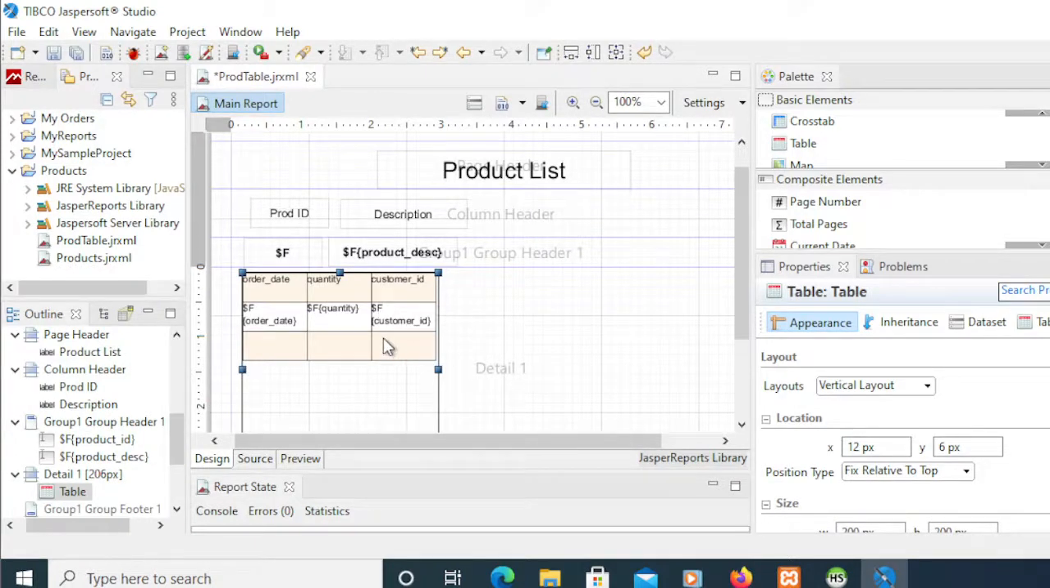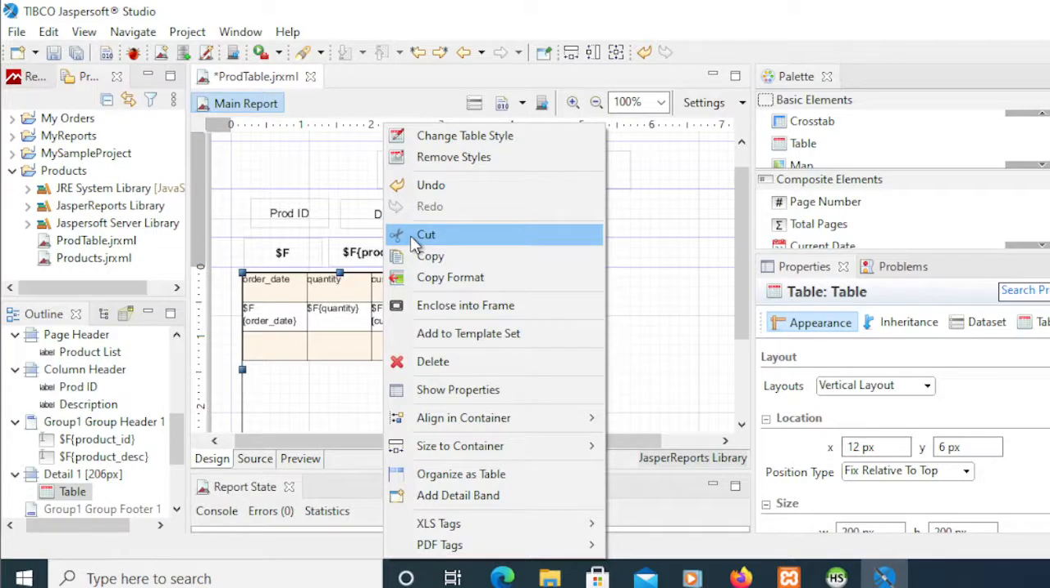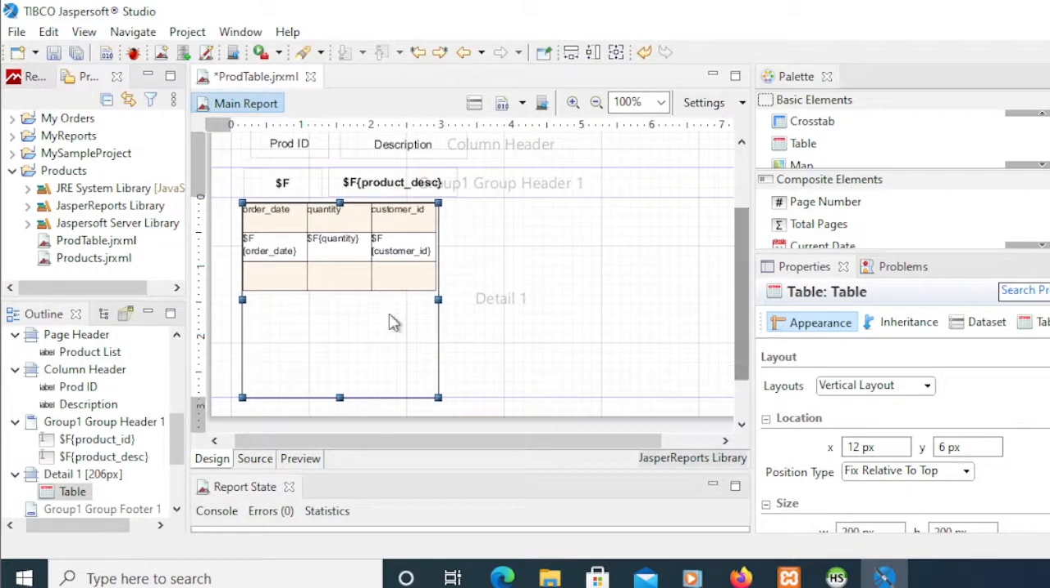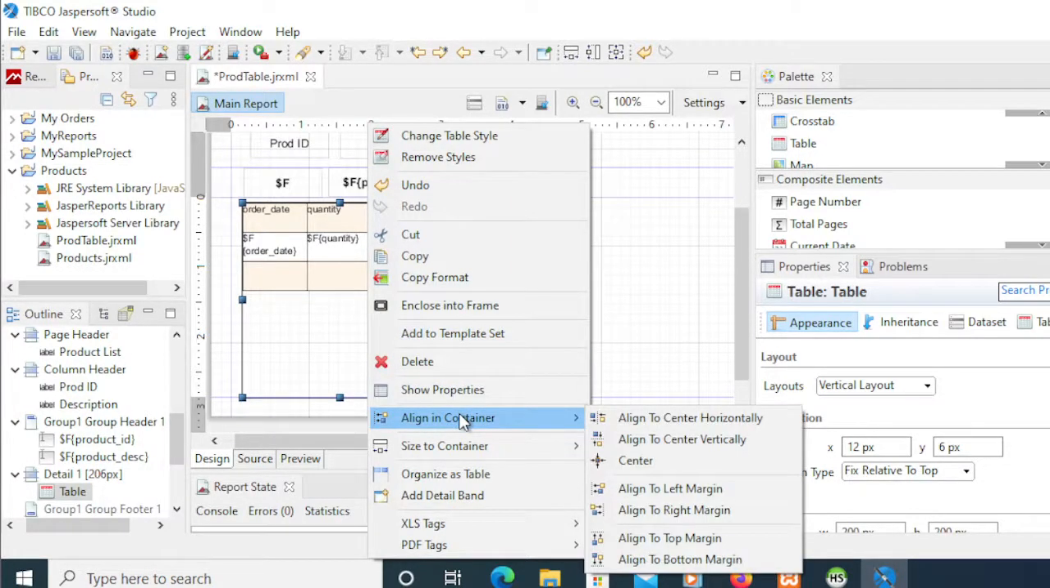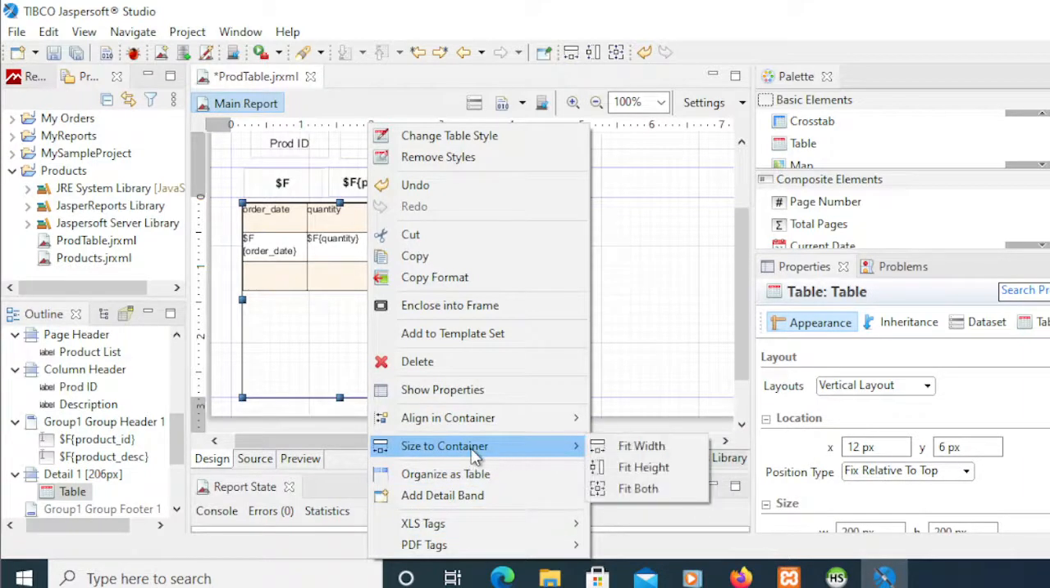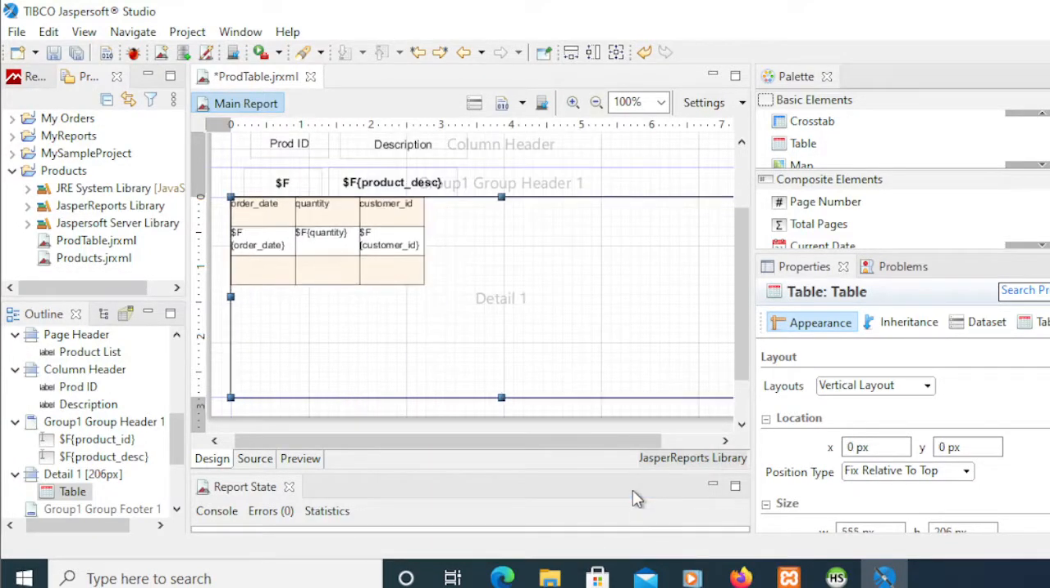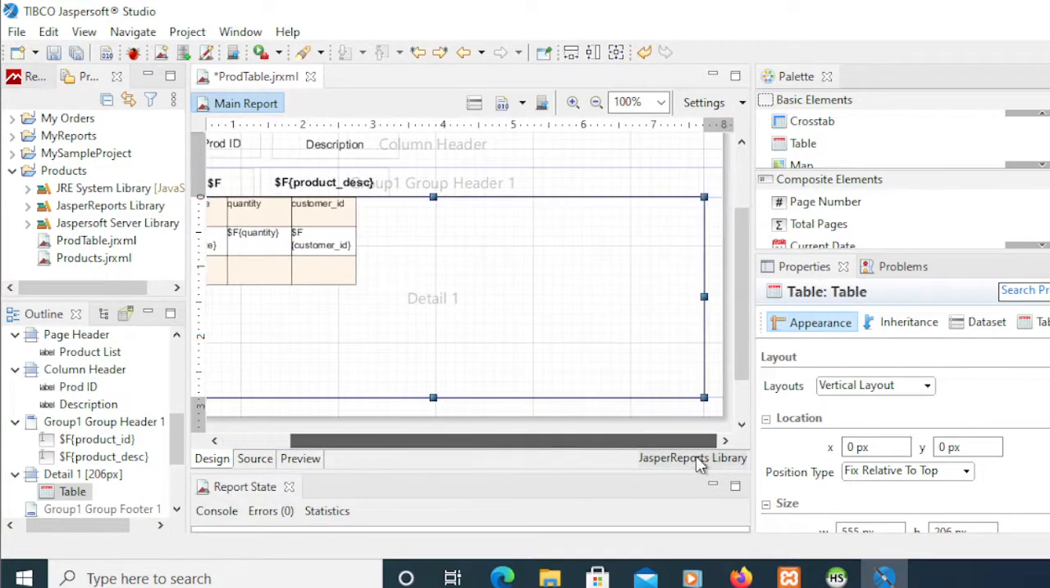Very cool. So right now we're going to fix this one first. Here, I'm going to place that in this detail section. So I'm going to say align container center. Okay, resize. From here, we need to fix the size to container. I'd rather fix this to fit both. Okay, good. So that one works.